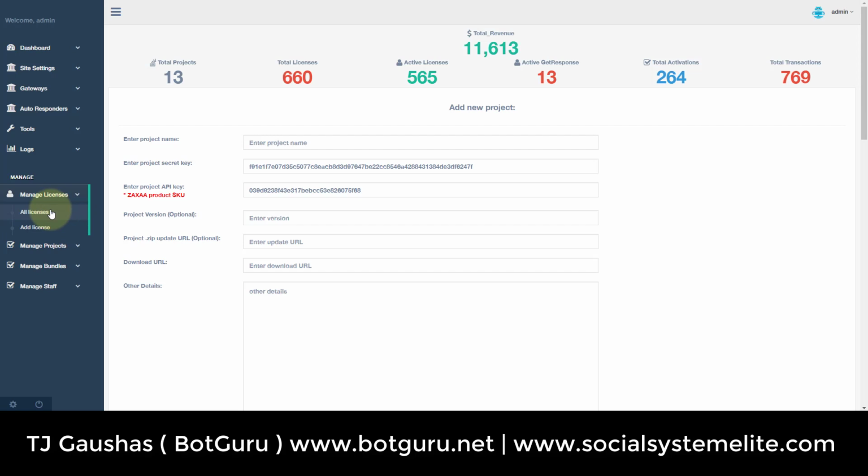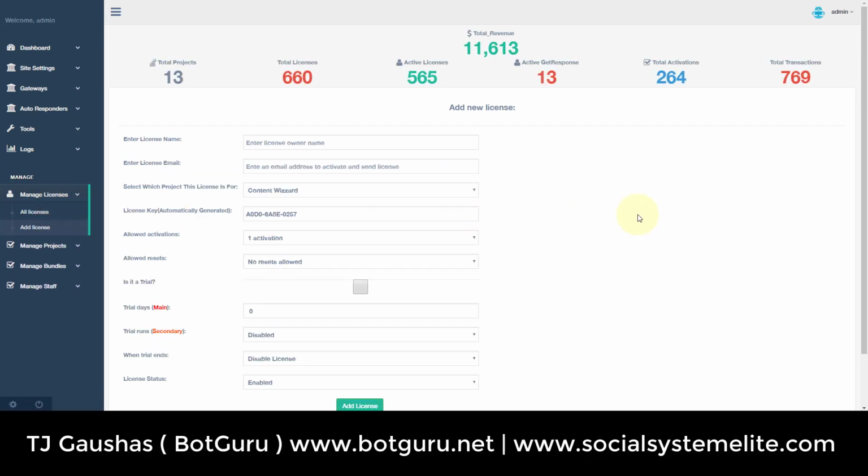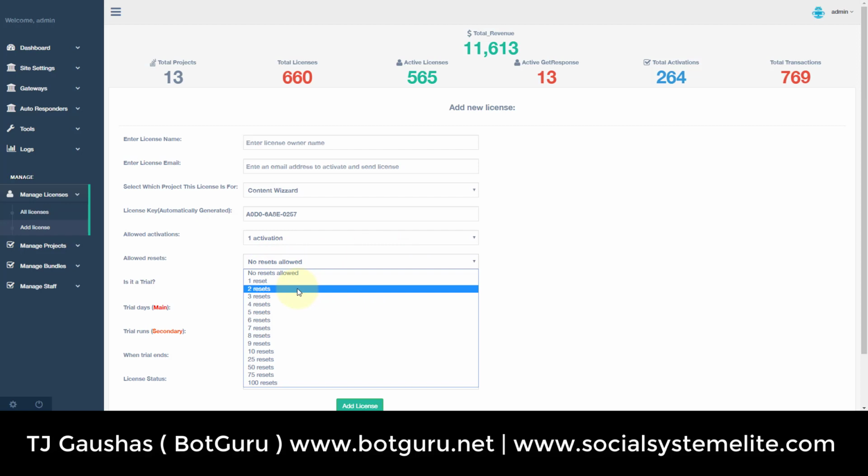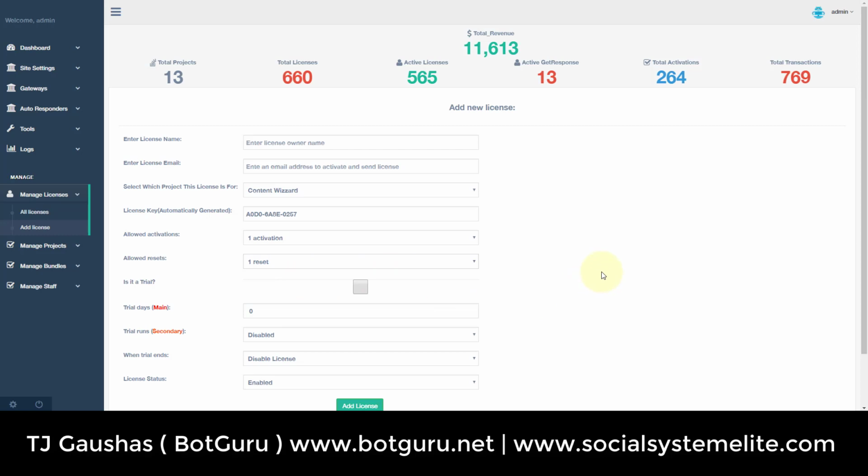Underneath licenses, let's go to add license first. So we put in the licensee name, email, select what product or product key is already going to be populated, number of activations, number of allowed resets. I usually do no more than 2 so that licenses don't get abused. This will automatically reset internally on the accounts every 30 days. So during a 30-day period, how many times are you going to allow them to reset their licenses so that they can be installed on new machines?